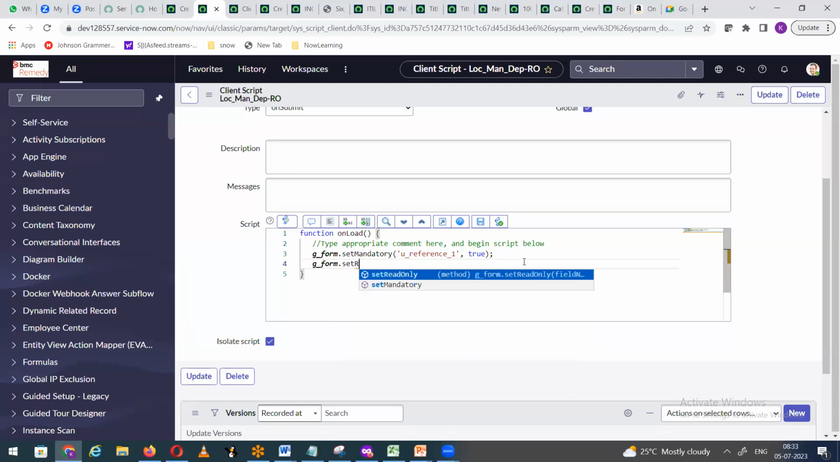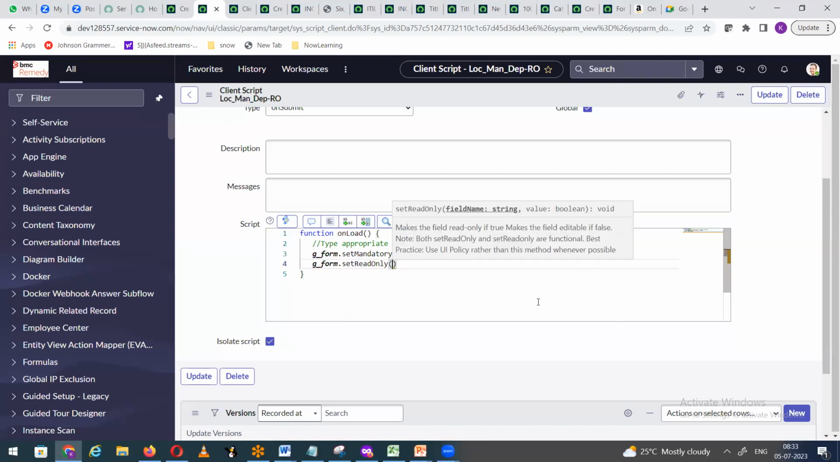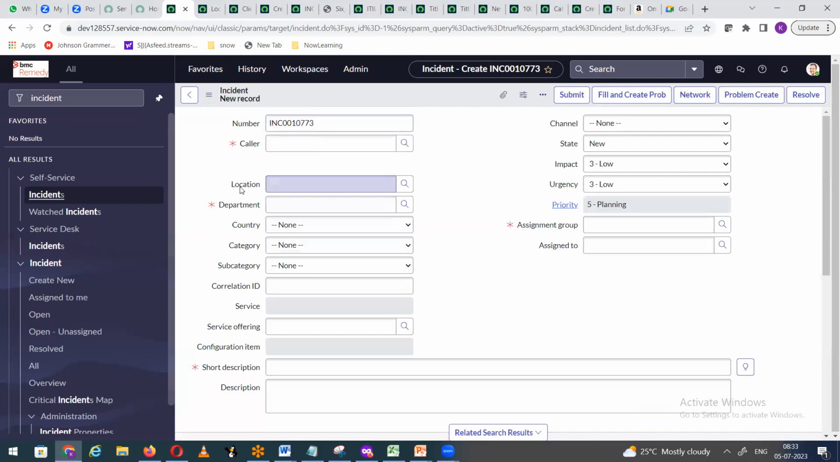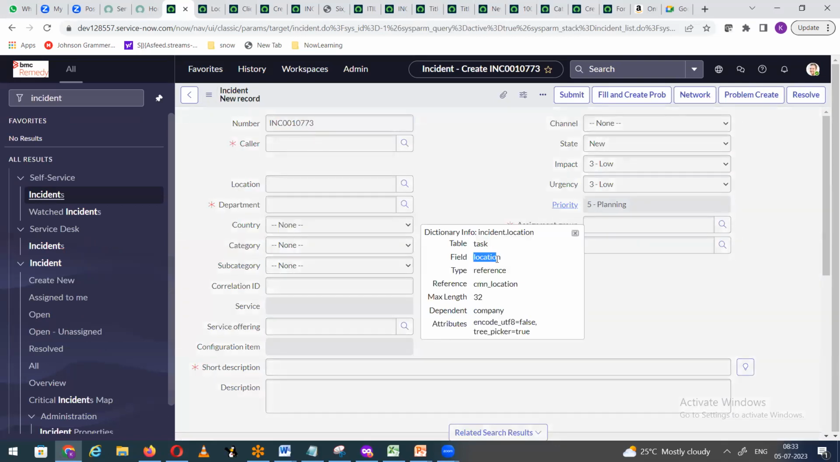Now I will write one more thing: g_form.setReadOnly. See, the setReadOnly method is g_form.setReadOnly(field). Okay, enter. Close this. See, the field name is a string, the value is boolean. Which field do you want to make read only? The location field. Location field is this. Copy location.